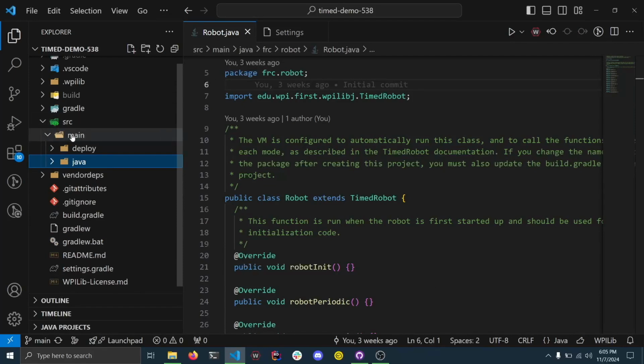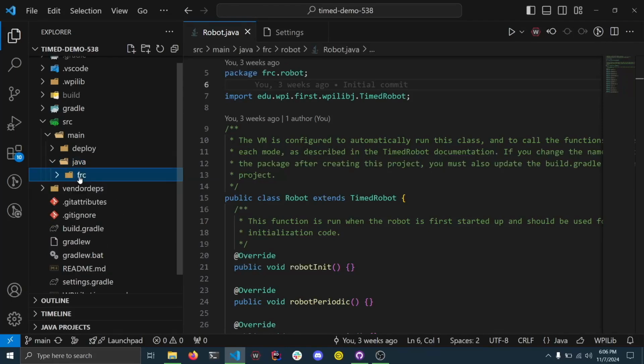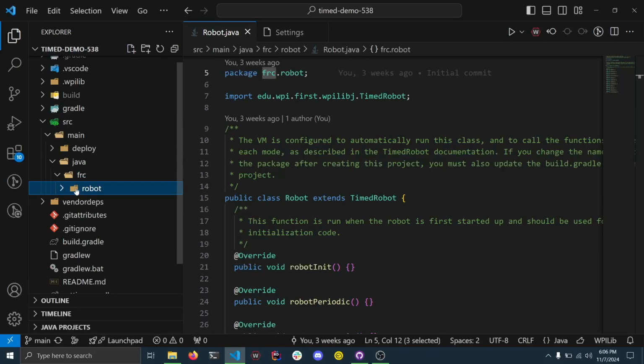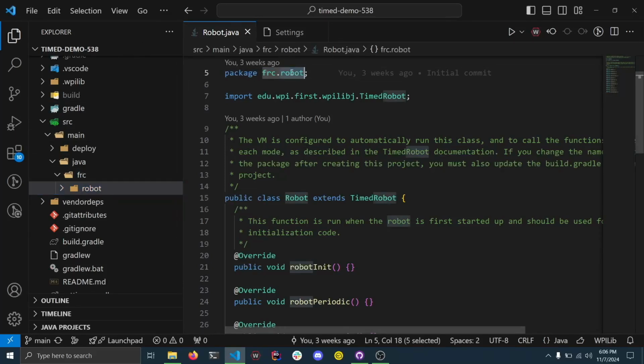We've got this main folder, and inside the main folder is the Java folder. The Java folder is where everything starts. If I look in the Java folder, there's an FRC folder. If I look in the FRC folder, there's a robot folder. If I look at the package, there's a robot in the package.